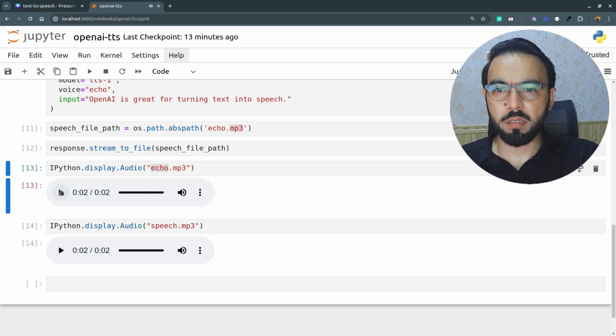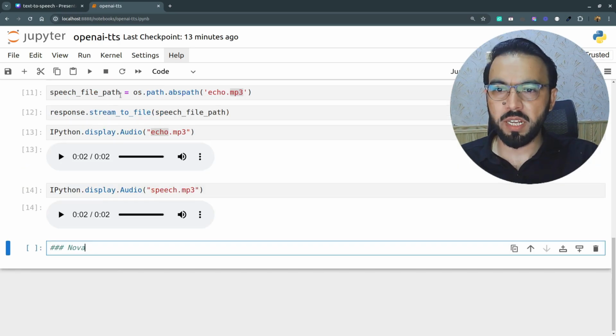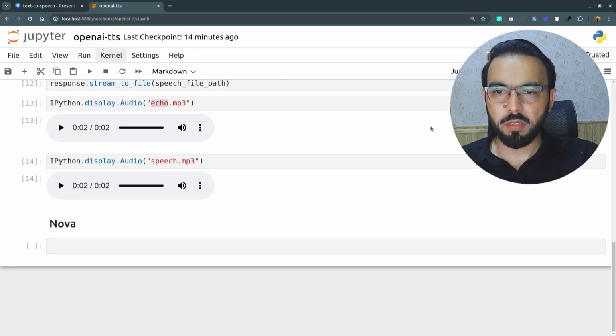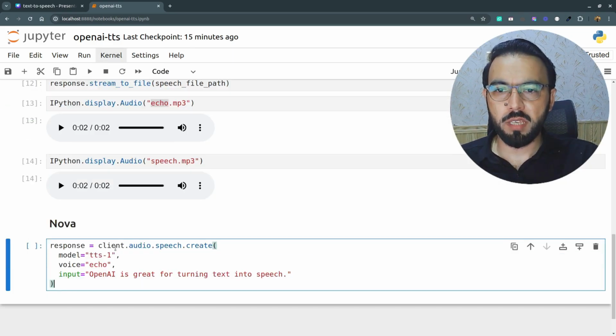So you can see the difference between two different voices. Now let's try one other voice. The next voice I'm going to try is Nova, and the rest of the stuff should look the same as we did previously. So I'll try that same script here with the TTS1 model, and instead of echo I'll try the Nova voice type, and then I'll execute this request.